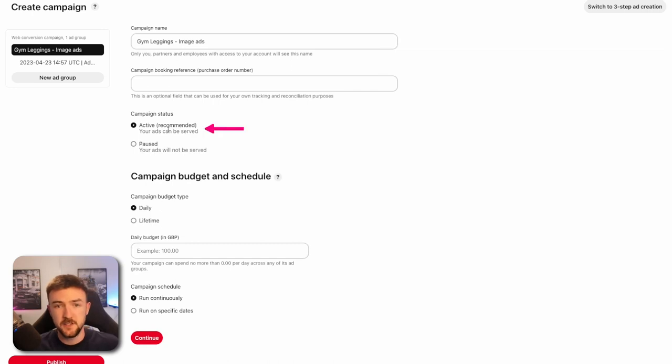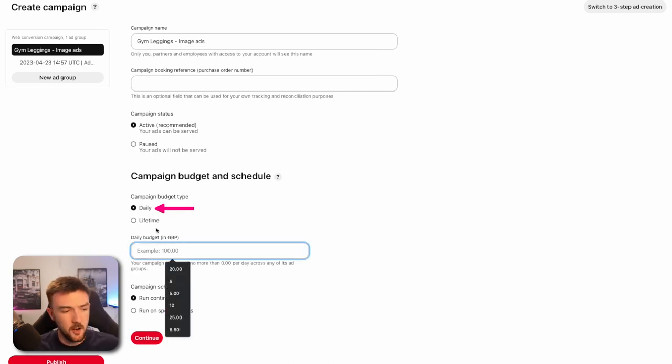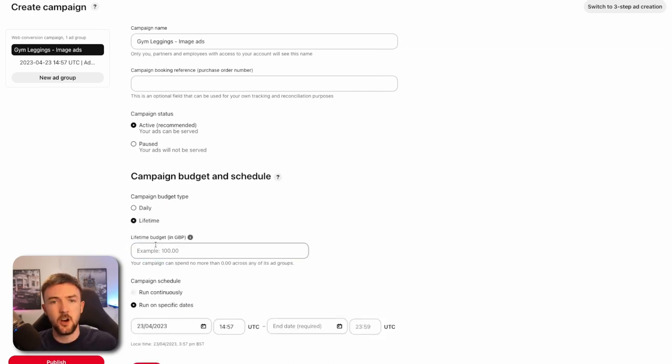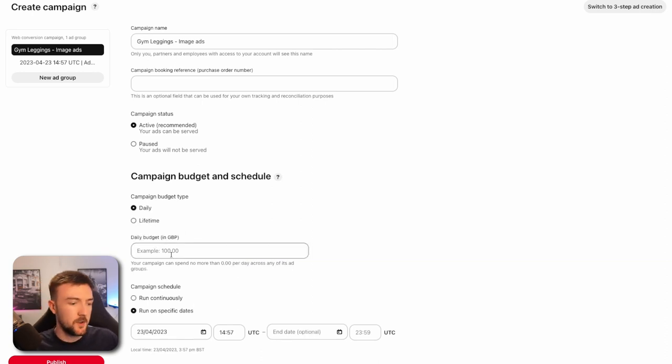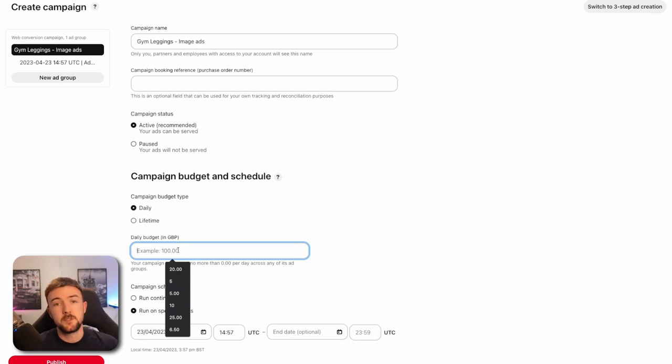Next up, campaign status, active, daily budget rather than a lifetime budget, because if you're running lifetime, once that's reached its spend, it will just turn off. We don't want that. We want a continuous daily budget. At the moment, I am spending around £50, $50 a day on Pinterest, split between the 3 campaigns. So it is about 15 quid every campaign.